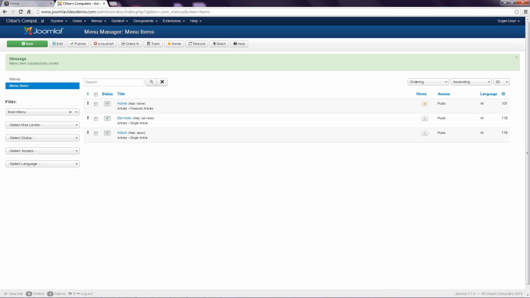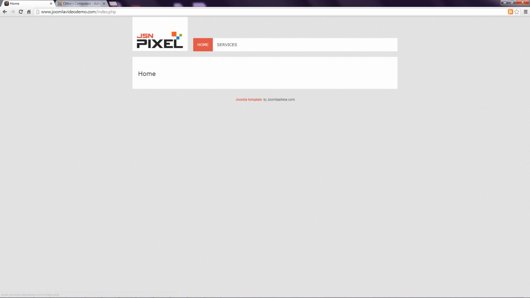That's step 3 in the CAM process. The final step is M for module. However, the menu module already exists, as this was created when the services article was created. So when you visit the front end and refresh, you'll see the newly added menu item. Clicking this displays a page containing the About article.